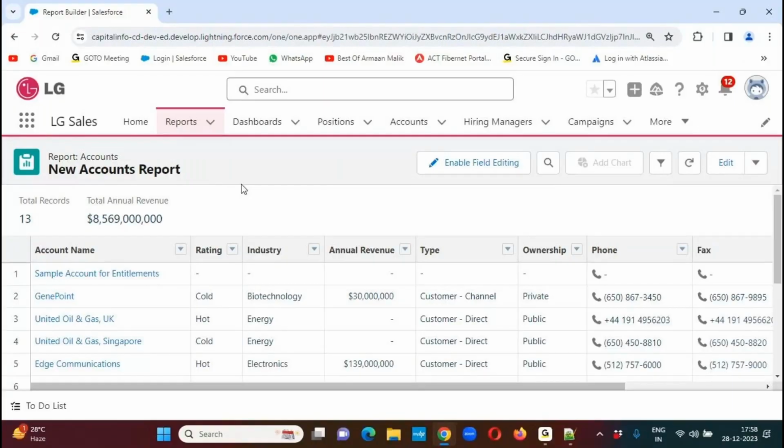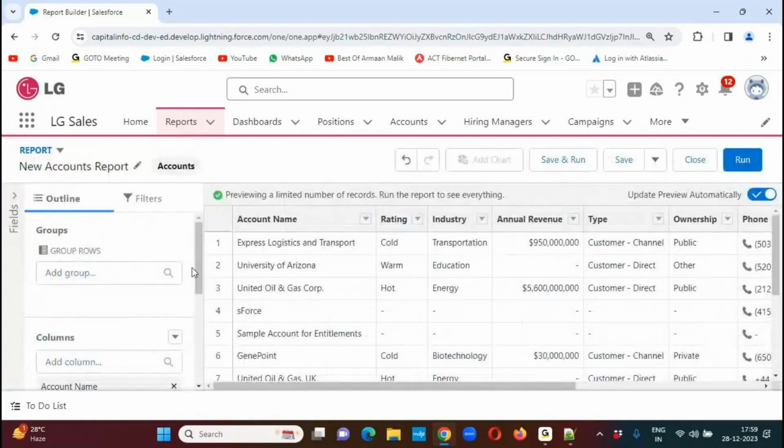From these 13 account records, I want to fetch only those customers whose records have some related cases. Based on those customers' data, I would like to conduct a survey and collect their feedback. So now let's apply those conditions. Click on the edit button. Then how can we apply the cross filters?